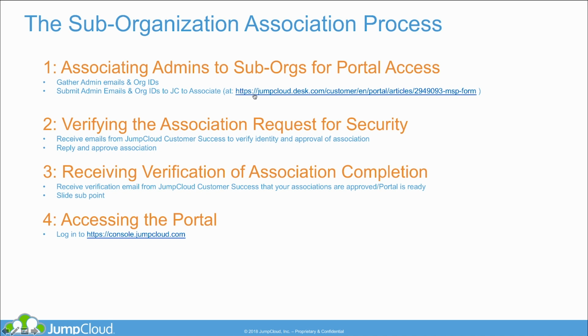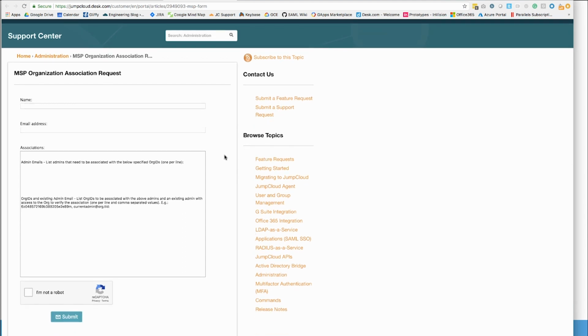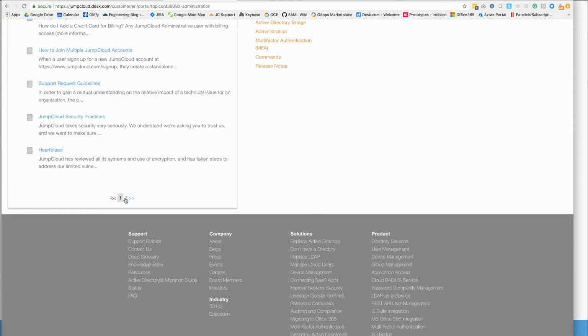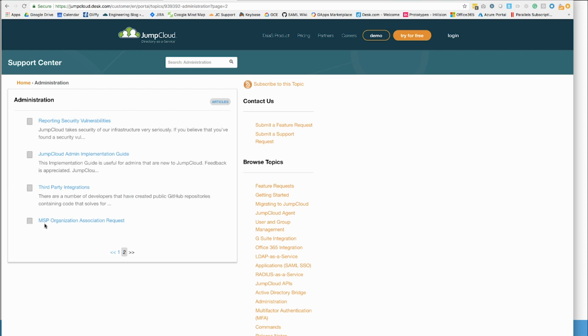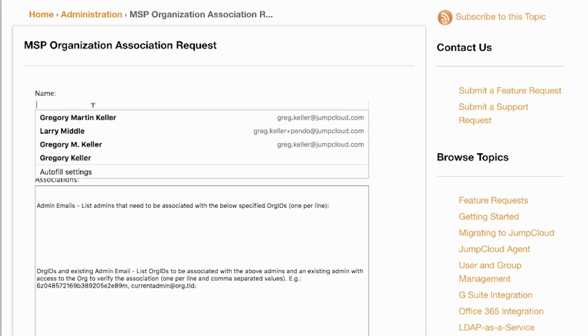Here you will see there is a link I have on this PowerPoint. This can be found on the JumpCloud Customer Success Portal or knowledge base. And if we head over into it, note the following. You can find this either from the link that you see here or by going into Administration. And if you proceed to the second page of Administration, MSP Organization Association Request. So the form looks like this.